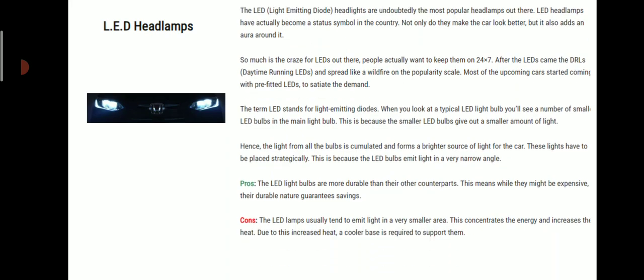LED headlamps, most popular. The LED, light emitting diode, headlights are undoubtedly the most popular headlamps out there. LED headlamps have actually become a status symbol in the country. Not only do they make the car look better, but they also add an aura around it. So much is the craze for LEDs that people actually want to keep them on 24/7. After the LEDs came the DRLs and spread like wildfire on the popularity scale. Most of the upcoming cars started coming with pre-fitted LEDs to satiate the demand.